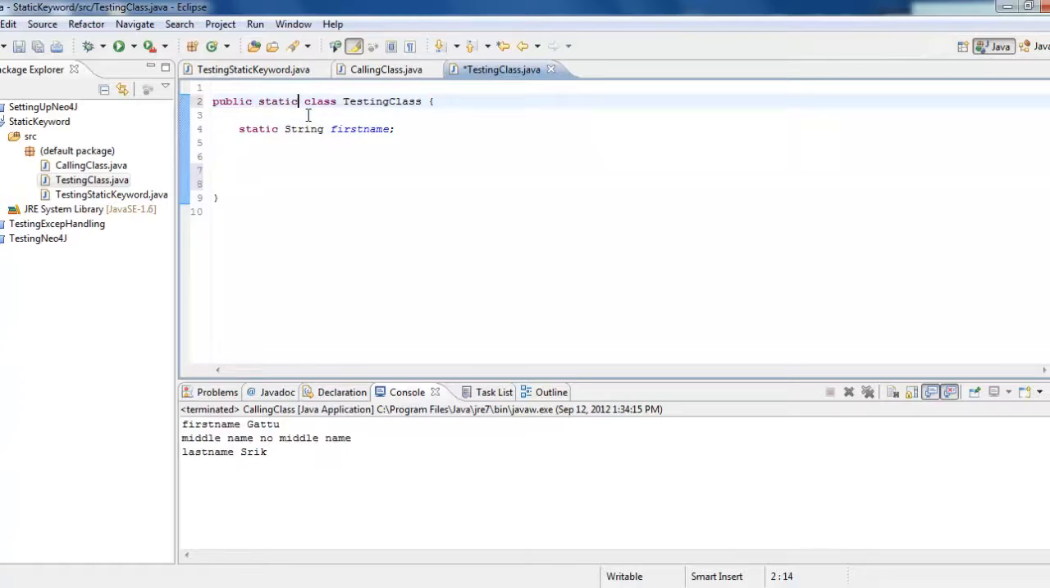What we have discussed, a class being static doesn't make any sense, and even the compiler will throw an error saying illegal modifier for the class testing class. Only public, abstract, and final are permitted.